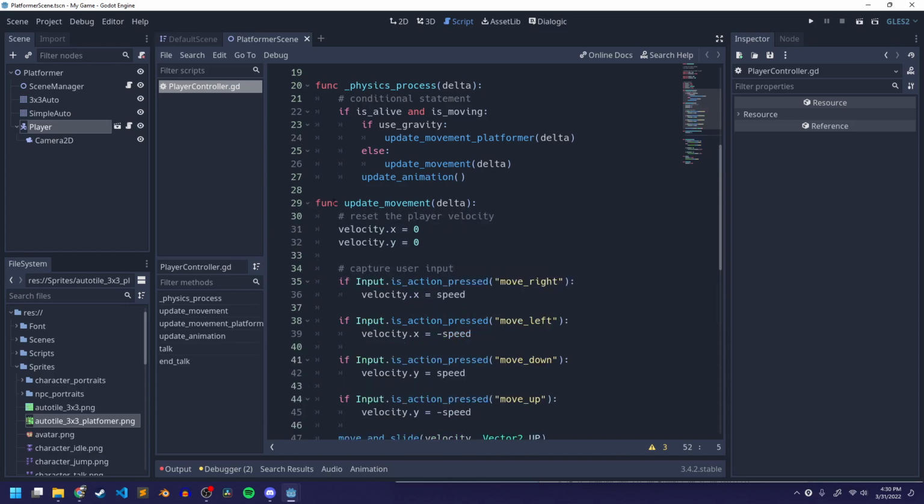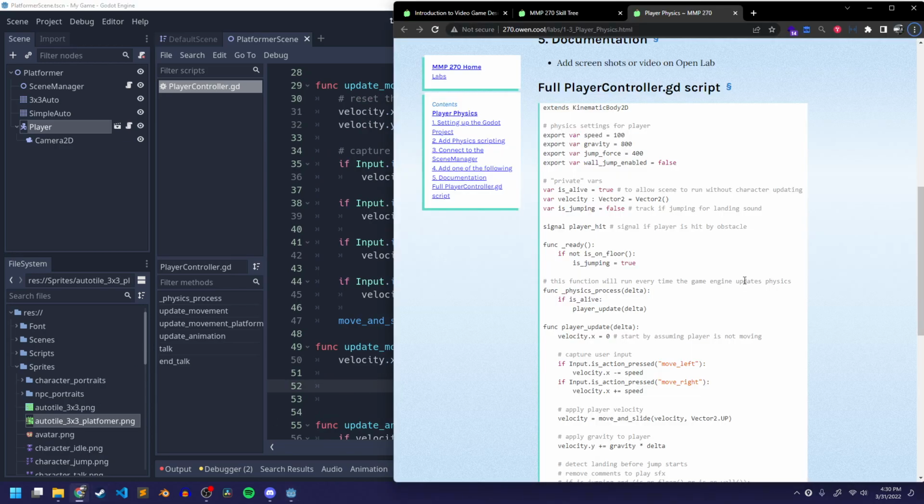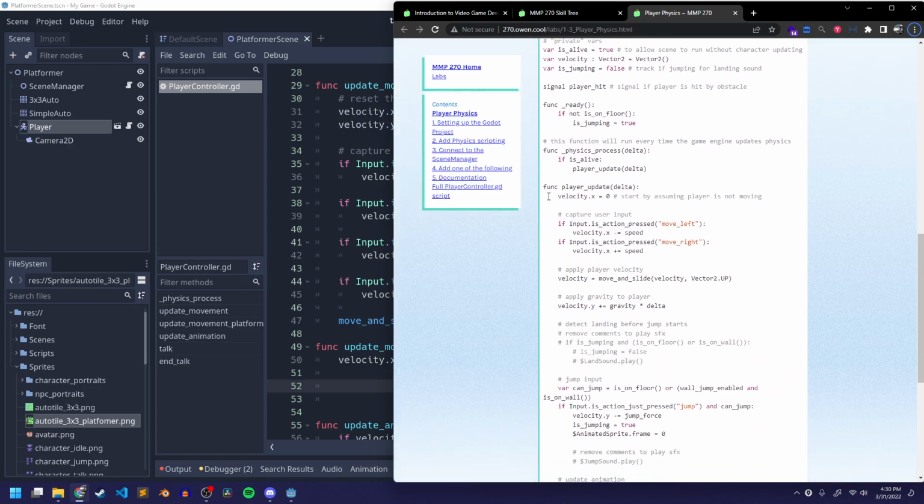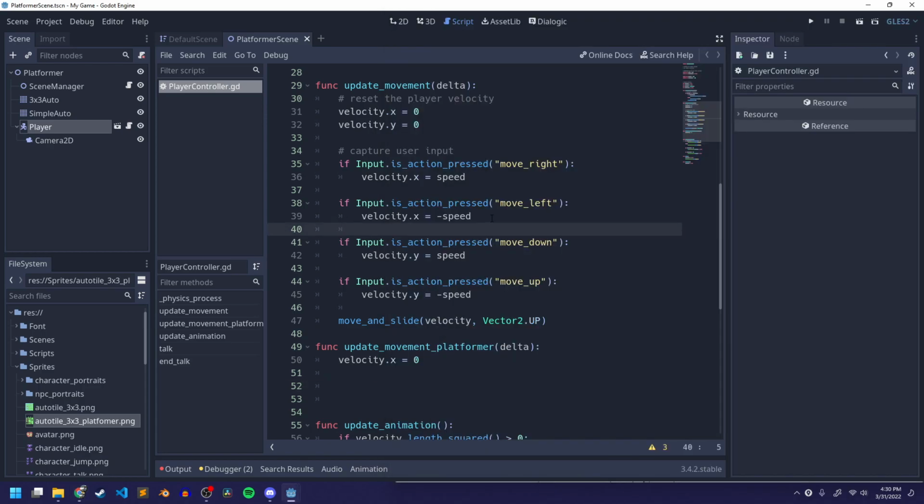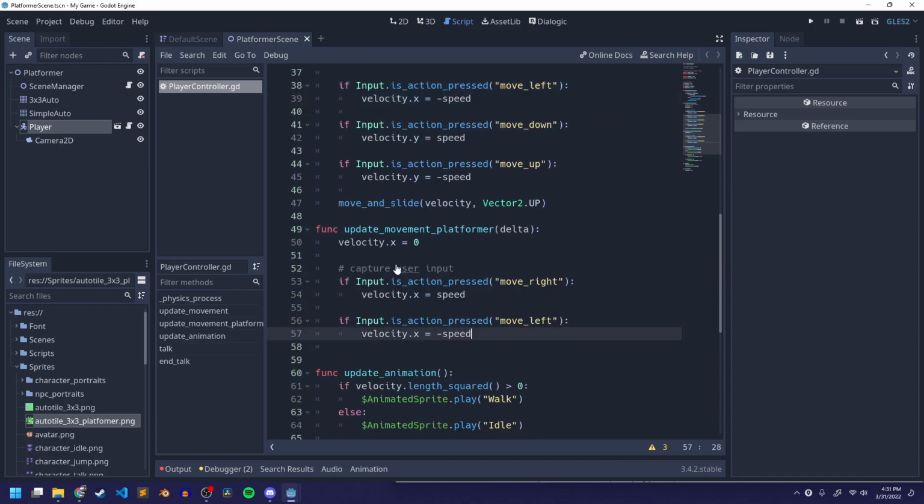So then the next thing, we still have to capture the player input, but we want to capture the jumping input first, I think. Let me double check. Oh, no, okay, we did it later. So first we want to just check the right and left movement. And we can just copy this from here. It's the same exact process as what we had in our update movement. So I'm going to copy these and paste them here.